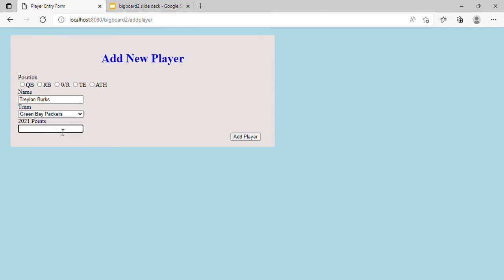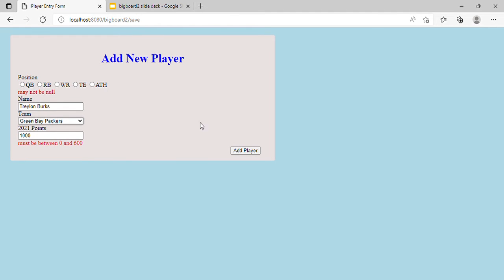And let's say he's going to score 1,000 points. Even though it doesn't make sense right now, I want to show you what happens when I click. So we're going to add him. But you can see a couple of authentications have popped up. We have to make sure that a position is selected. That way it's always captured.